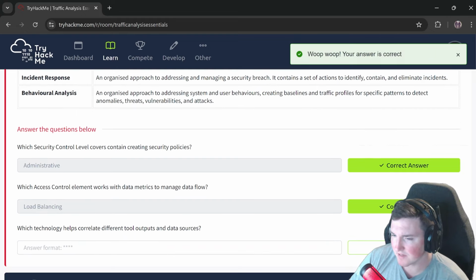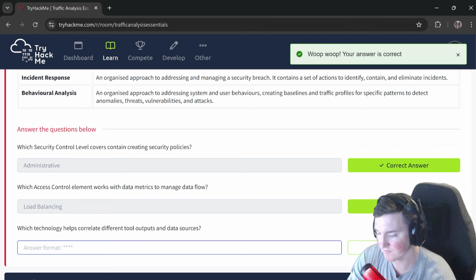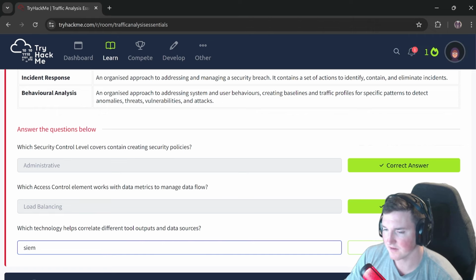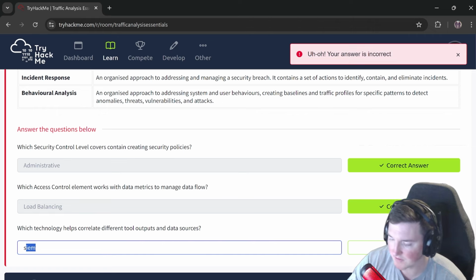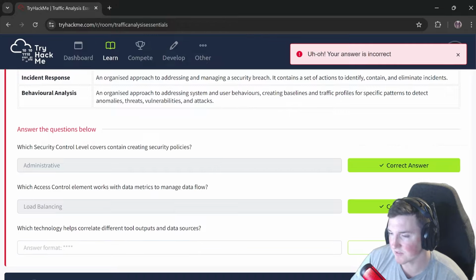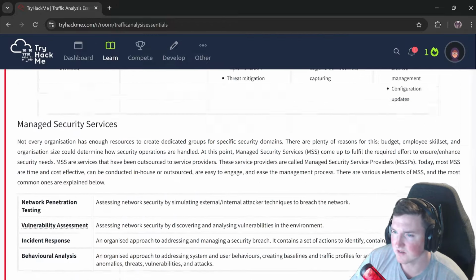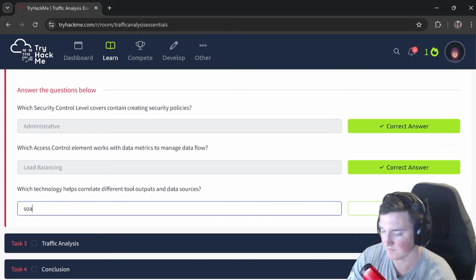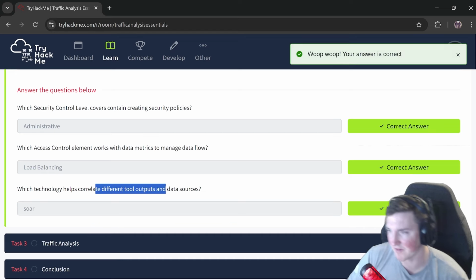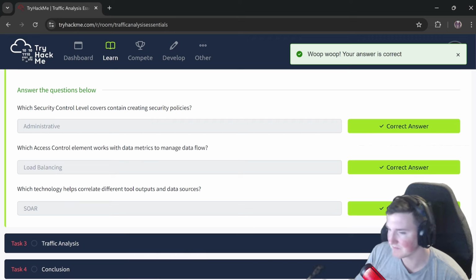There you go. Now, which technology helps correlate different tools, outputs, and data sources? Well, we talked about it. Oh, maybe we didn't. Which technology helps correlate different tools, outputs, and data sources? Well, let's find it. Oh, the SOAR. That was on me.